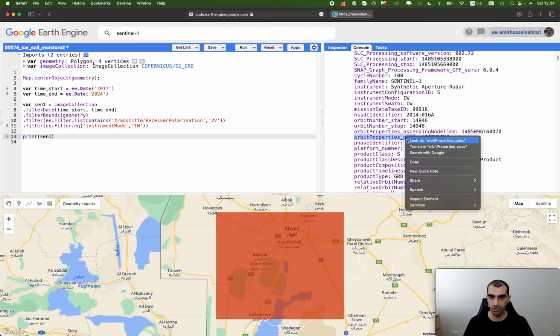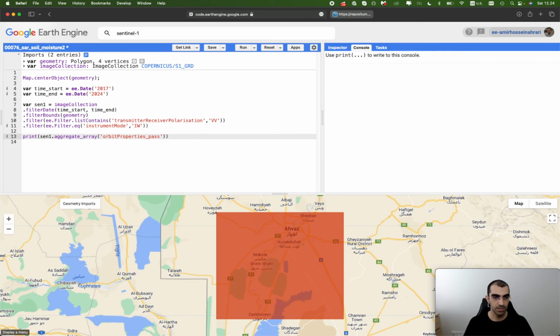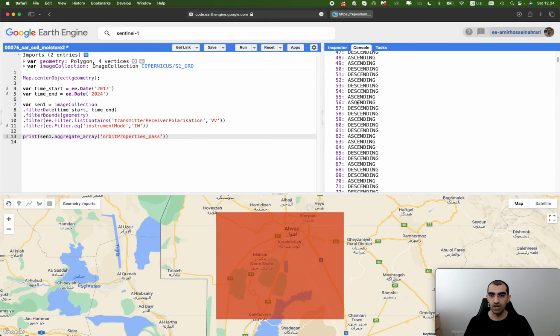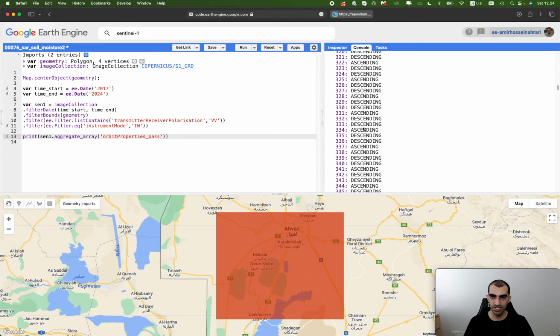It's very simple to check. Here you can copy, and then inside the print, through the aggregate properties, aggregate array, you can list all the orbit paths available for this region of interest. Run the code again. Now you will have a list, the same number as images, that mentions how many images are ascending or how many images are descending.